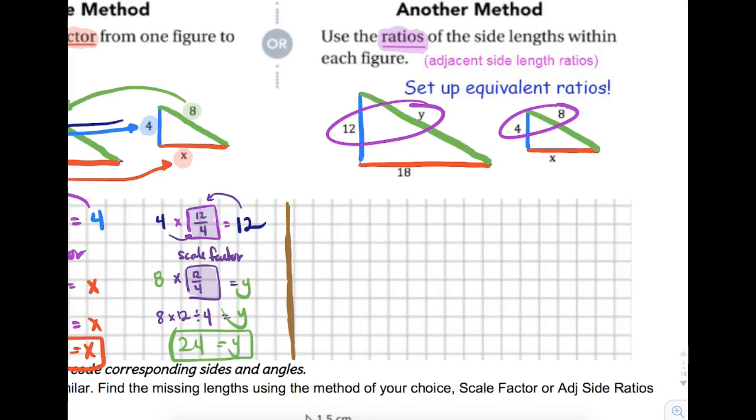Now I'm going to set up my equation as green over blue. I could have blue over green if you want, but in this case I'm just going to put green over blue. I do know this first one, which is 8 over 4. That's this first one over here. And that needs to be equal to my other green number, which is y over 12.